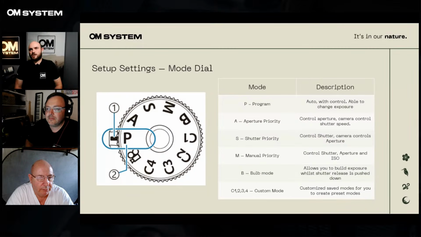As always, we normally start with the mode dial. Glenn, where do you normally sit with the mode dial? Manual. Yep. I don't use anything else. Fine. But we were talking earlier, and you also use one of the custom modes, don't you?